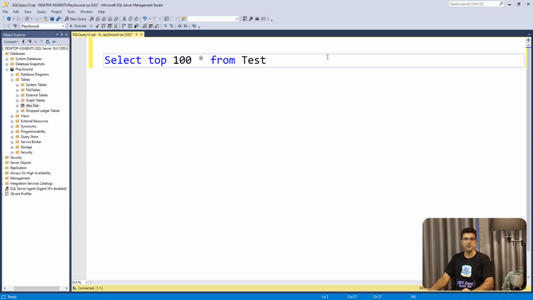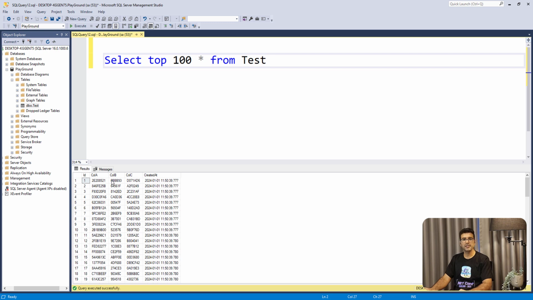I'm using SQL Server as a database, and I have one database with one table in it called test. This table contains 5 columns: ID as a primary key, 3 columns A, B, and C as varchar strings, and also one created date for each row. In this video, I'm going to focus on these 3 columns because mostly in our tables, we have some string columns and we want to see how we can create effective indexes on them.